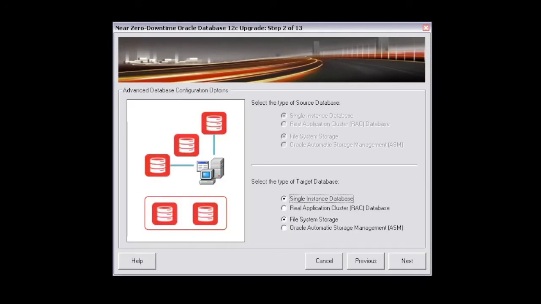Step 2 detects the operating environment for the source database. It detects if the database is running on multi-instance or single instance, and the storage type. Is it file system or Automatic Storage Management, ASM? Next, we need to select the target operating environment. In my case, I will select the default: the database running in cloud as single instance, and the storage type is file system. Click Next to continue.